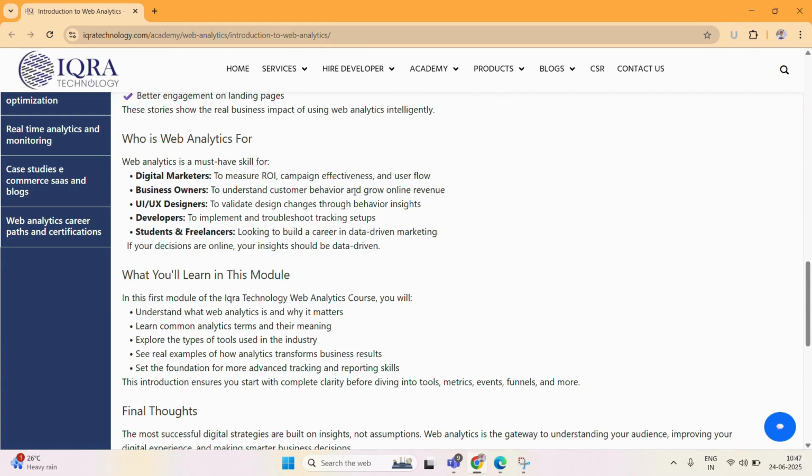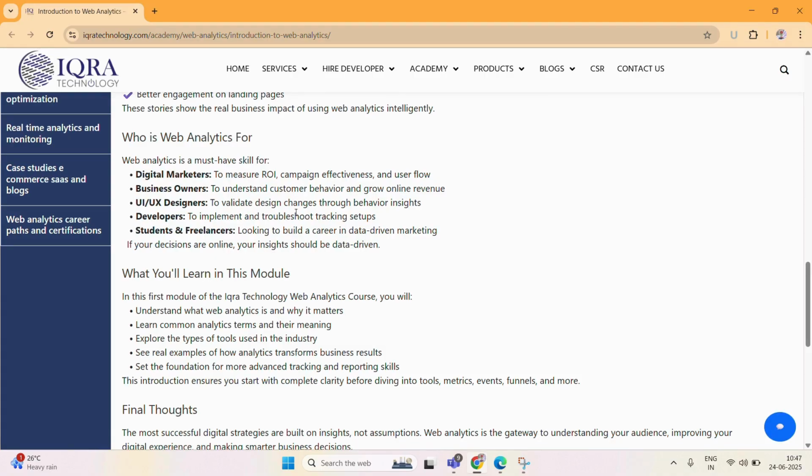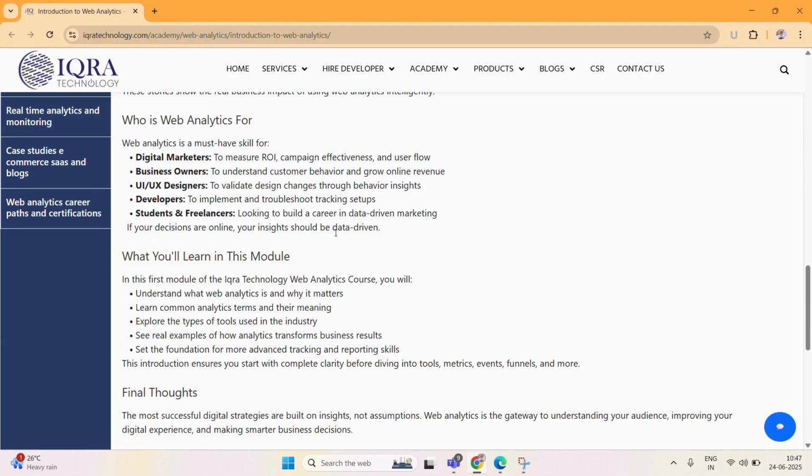UI UX designers to validate design changes through behavior insights, validate design decisions with real behavior data. For developers to implement and troubleshoot tracking setups and tracking systems. For students and freelancers looking to build a career in data driven marketing, build job ready skills for a data driven world. If you're making decisions online, analytics has to be your best friend.